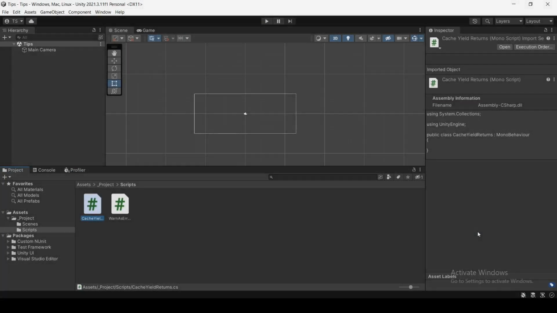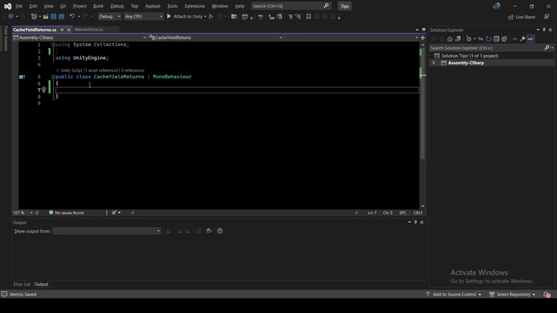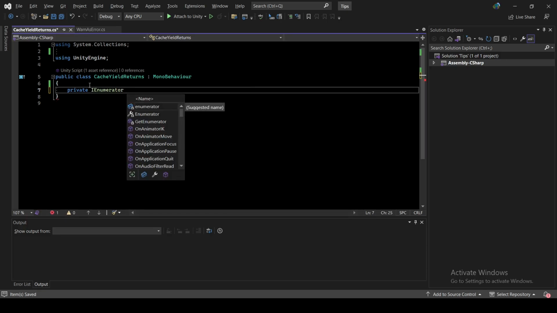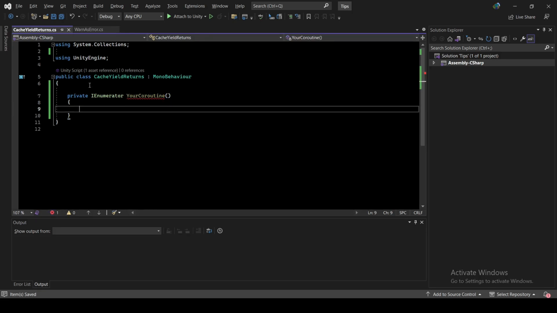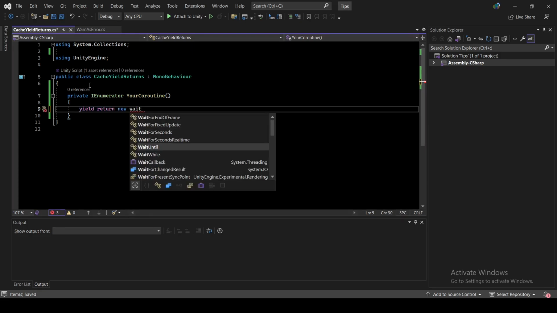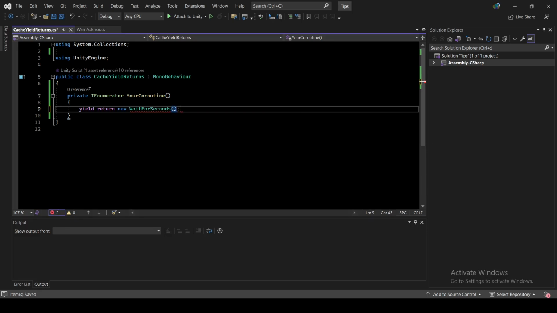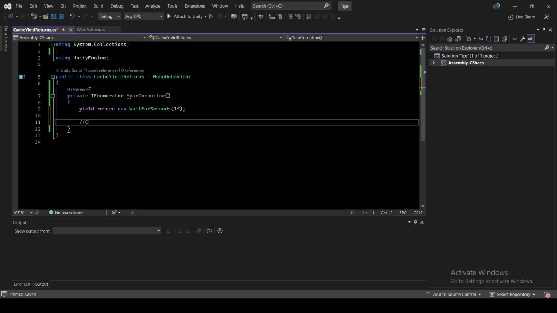Hello, today I want to share another quick tip, and this time it will be about caching yield returns. So maybe you have your coroutine, and you're probably doing something like yield return new WaitForSeconds and putting your delay time here, and then doing your code.